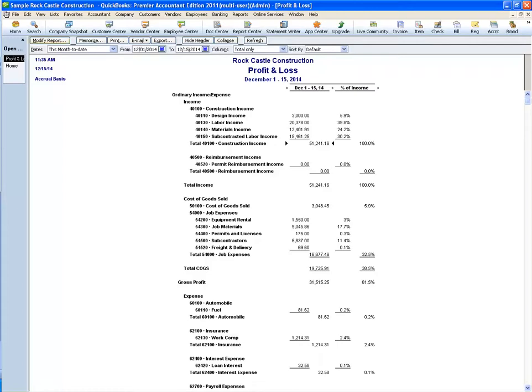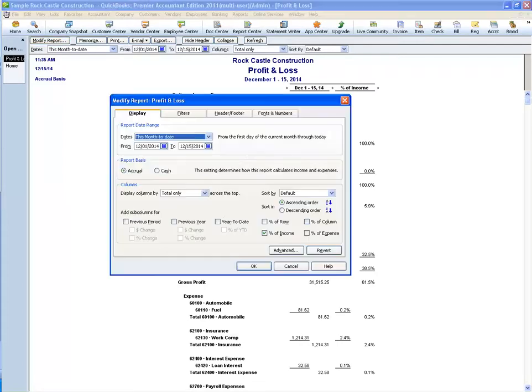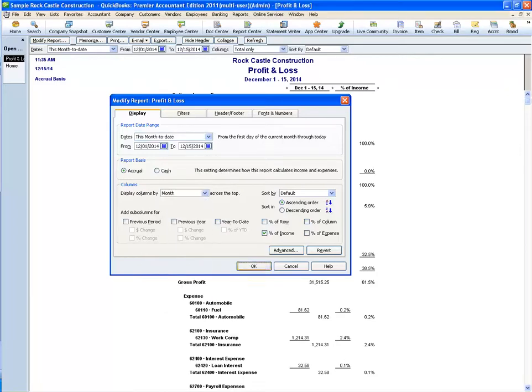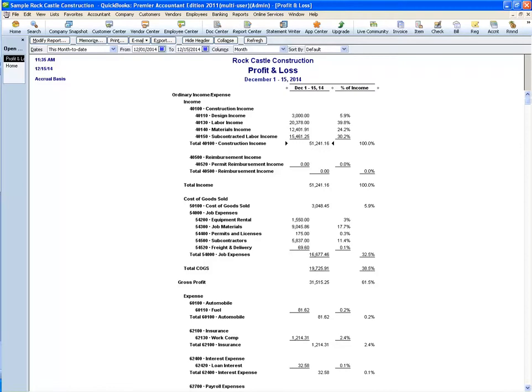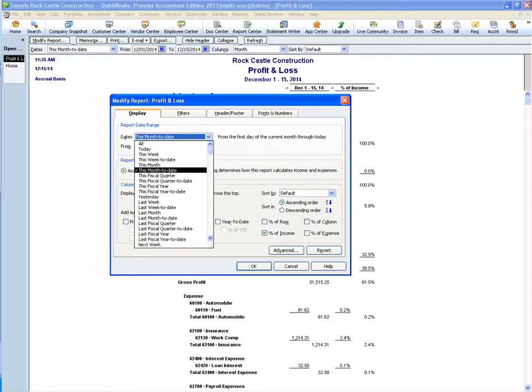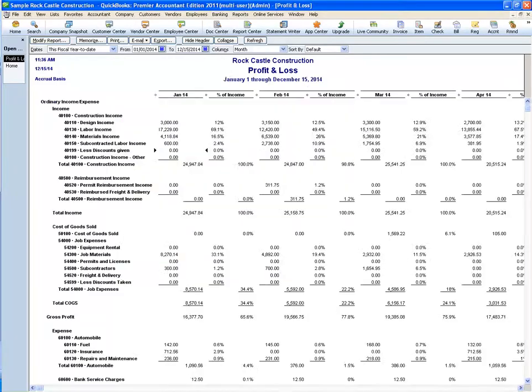And let's take a look at that. Let's go back up to Modify Report, and let's change right here, instead of total only, change it to month, and we'll say okay. Well, that wasn't very useful. Let me try. Oh, yeah. Duh. Let's also change this to this fiscal year to date. All right. There we go.